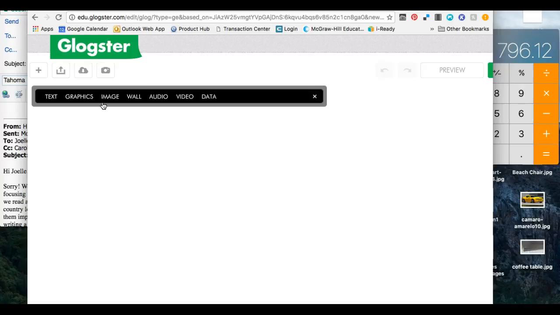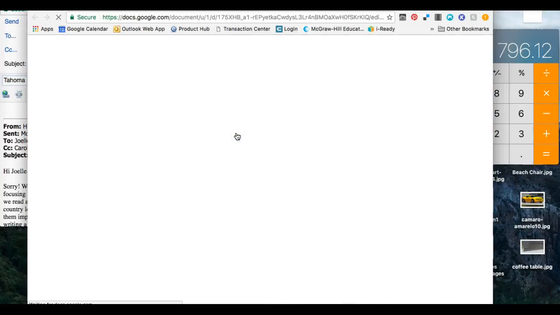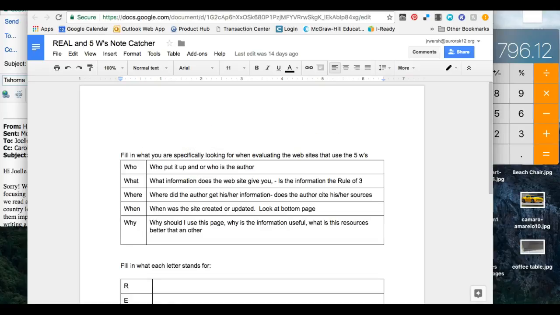Let's take a look at the requirements for the Glog. If I go back to Google Classroom, under Evaluating Resources Glog, here's the Evaluating Resources Glog requirements. Include all 5 of the W's with an explanation of what each one is. That is 15 points. So if I go back to my document, the Real 5 W's Note Catcher, here are the 5 W's. So I would get a point for each, including the who, what, where, when, or why, and 2 points for the explanation that I included with it. So I can just copy and paste essentially from here.